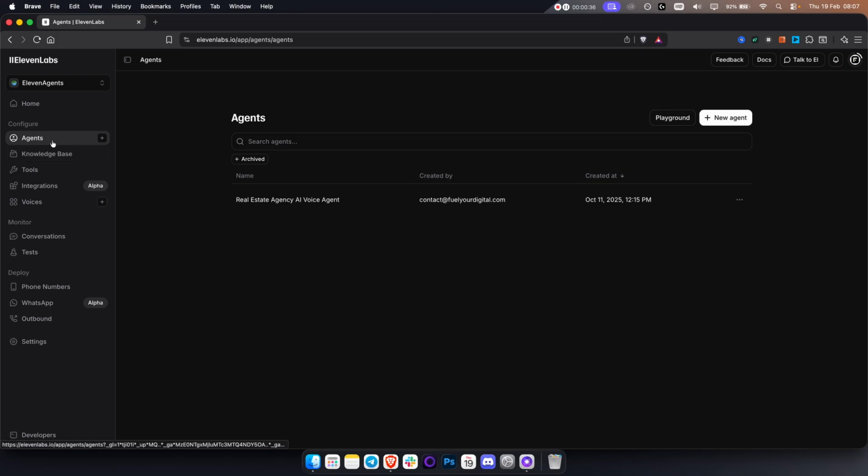So from there, if you haven't noticed, 11 Labs had a major upgrade when it comes to these agents. So yeah, these agents are very good right now, especially for outbound.